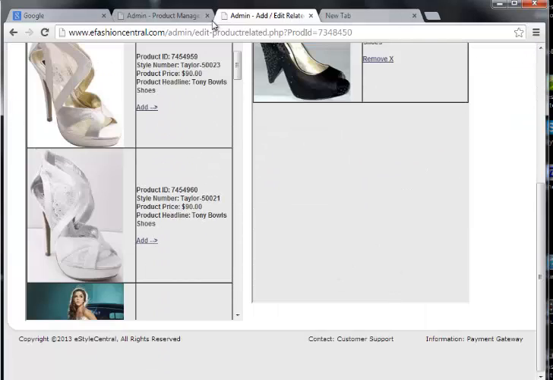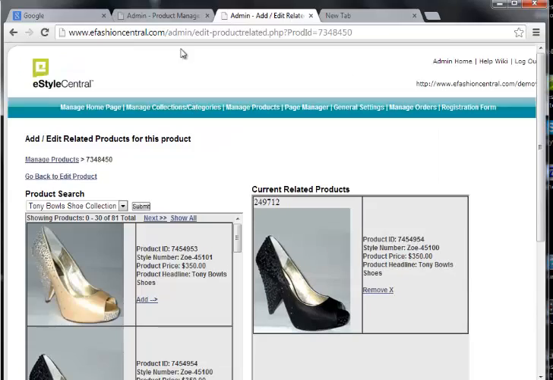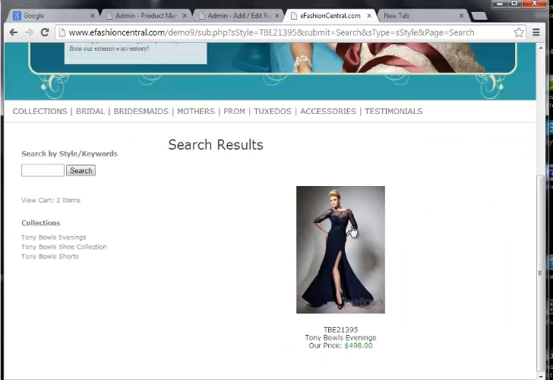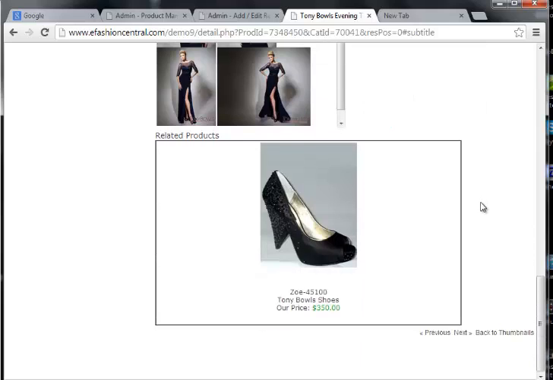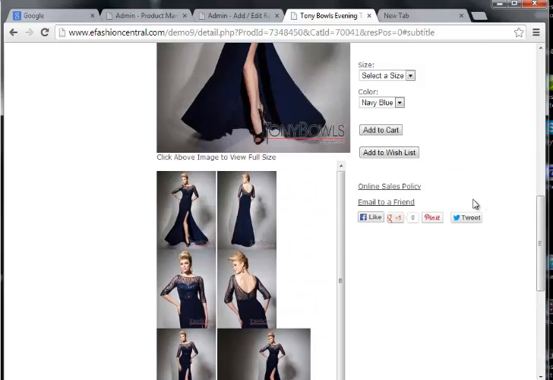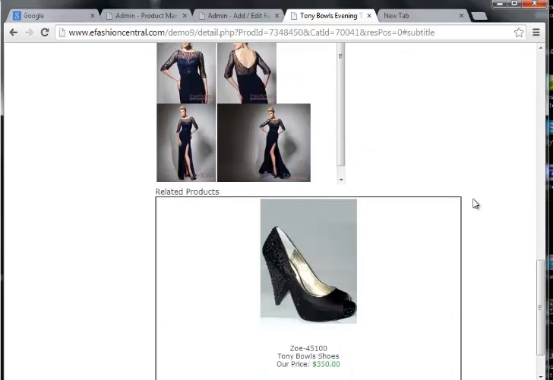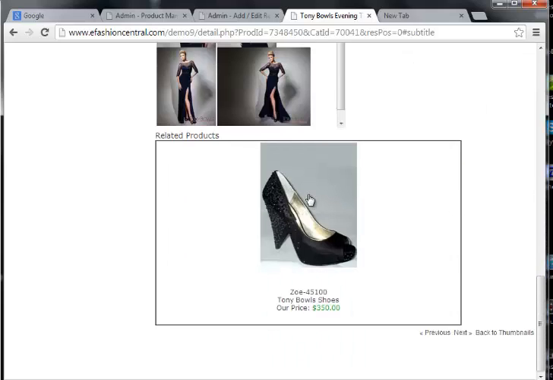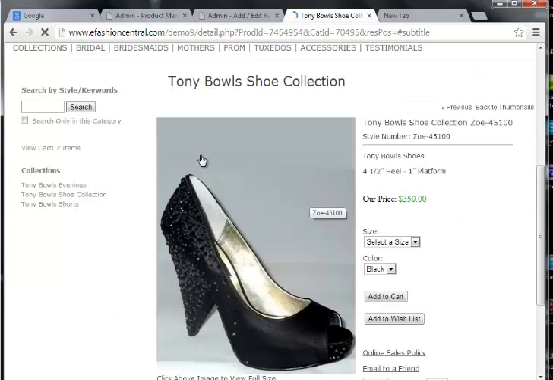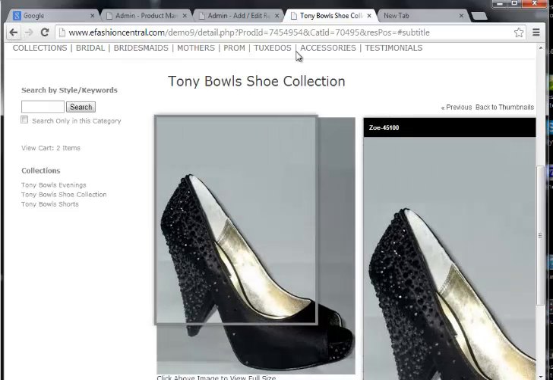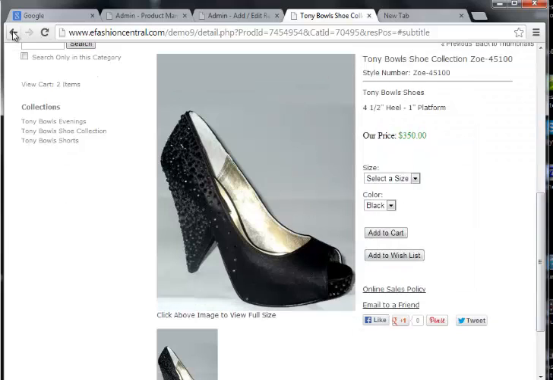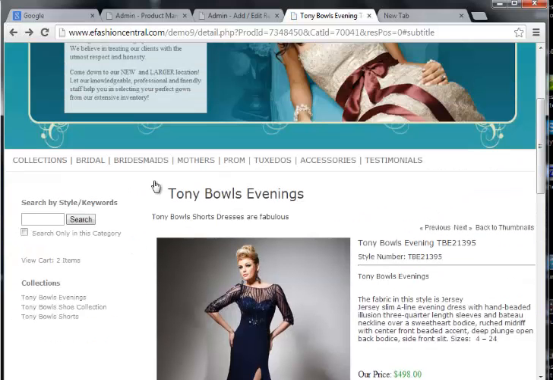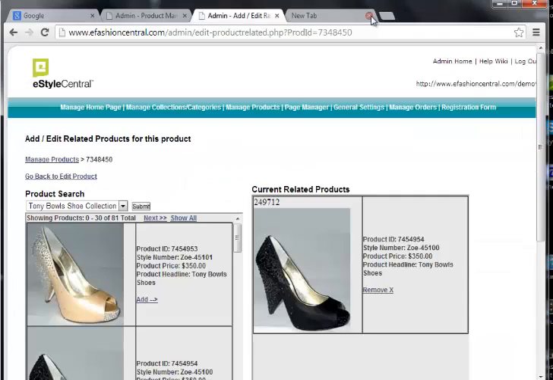It's already there. So if we go to that style, you'll see that you have the related shoe style right here underneath. So as they're looking at this dress, they can see that there's the shoe. They could also add the shoe to the cart, and then come back and continue. So they add the dress first and then add the shoe. But it recommends the shoe for them as a possible thing that they would want to order.